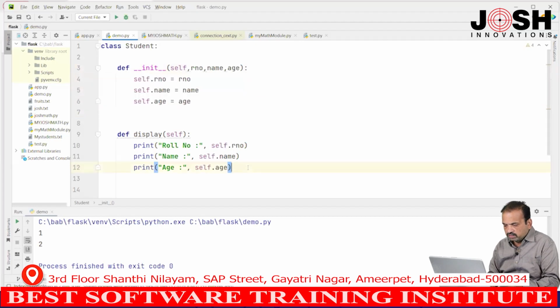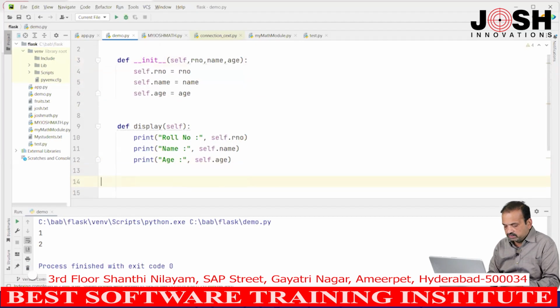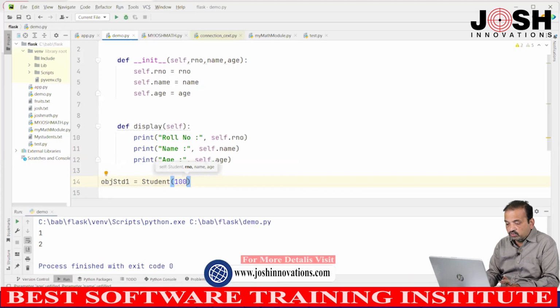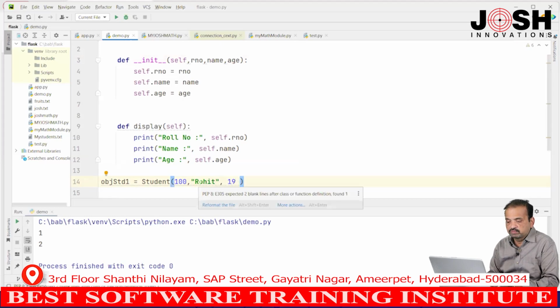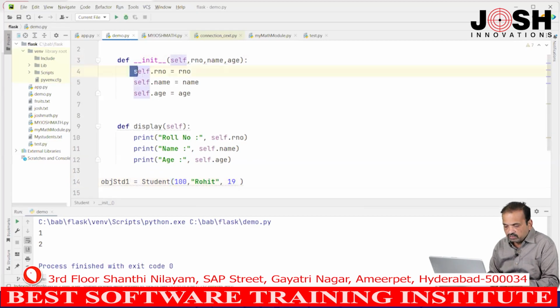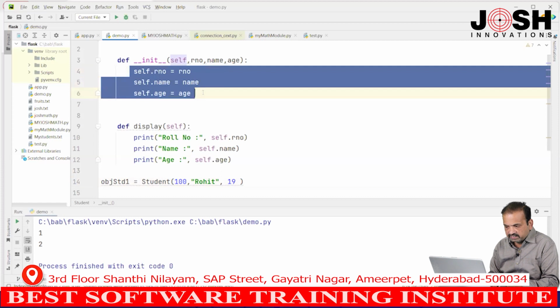Okay. For example, now after defining this, we have to create the object. So, how to create an object? std1, for example, std1 = Student, the class name. In the brackets, we will give 100. This is roll number. See, here we have declared 3 attributes or variables in this init method. So, here I will pass, for example, Rohit, comma, age is 19. First object is created. When the object is created, these values will be initialized with 100, Rohit and 19.